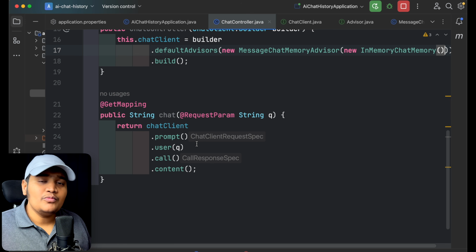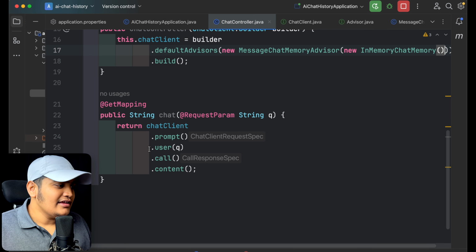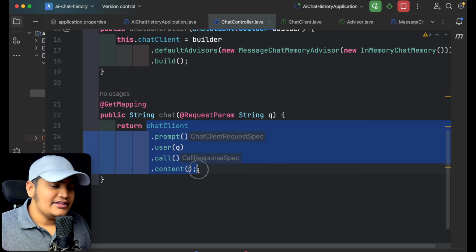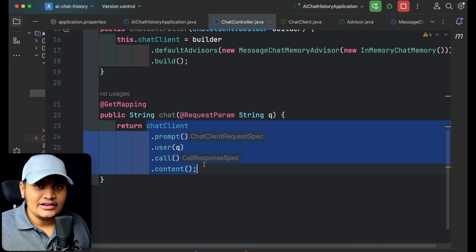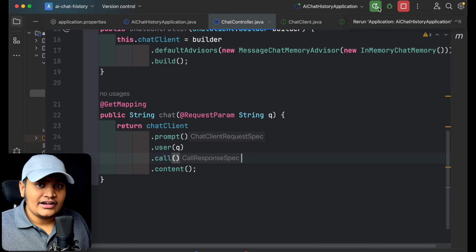And if you want to bypass that information, if you want to pass it explicitly here in the user specs, you can pass those as well. In the advisors, you can pass those as well. You can build around here as well. Let's just restart the application. Let's see how it works.